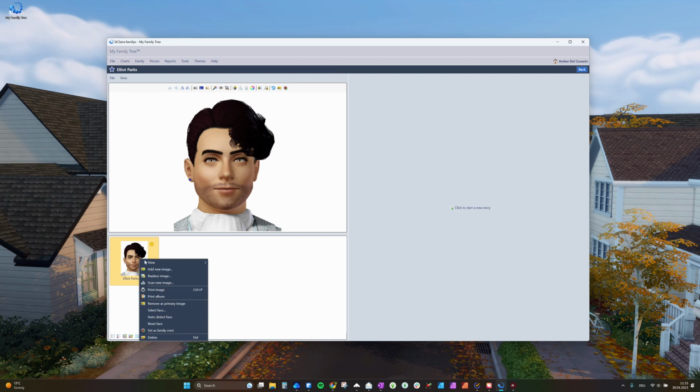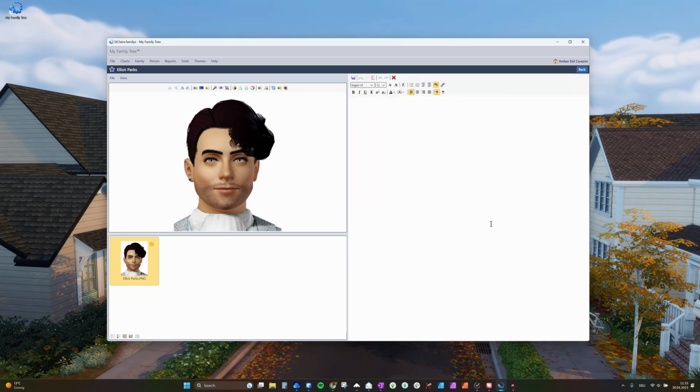If you right click on the image, you can also set it as a family crest. So whenever that sim is selected, you'll actually see that family crest in the corner here, which is pretty cool. And of course, last but not least, you can click here and start a new story.